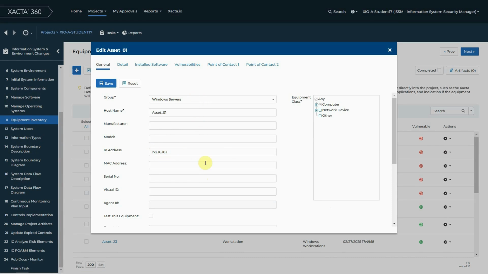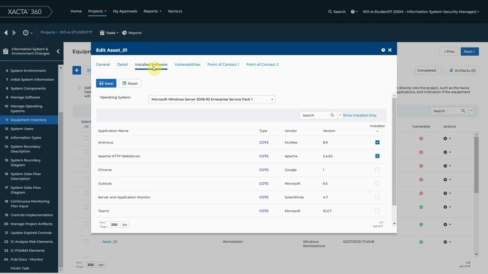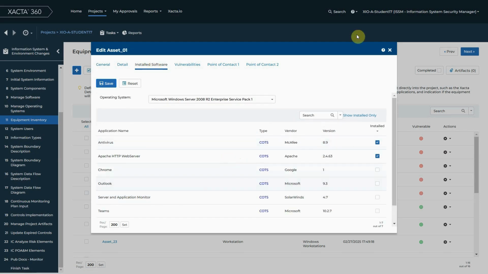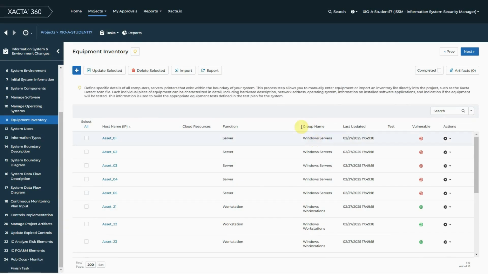But all these different items were updated, but it left alone the installed software. So what I put in there for the installed software was left alone. The only thing that it did was update the things that I told it to update. So that's how we can bring over our equipment inventory, update things about our equipment inventory without messing things up.